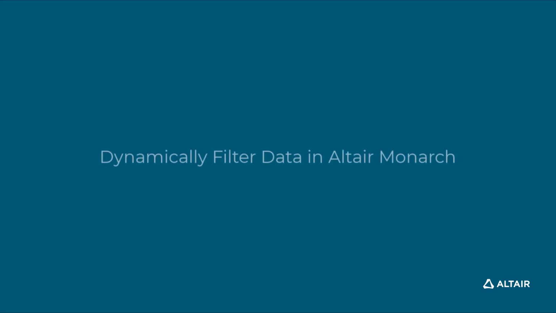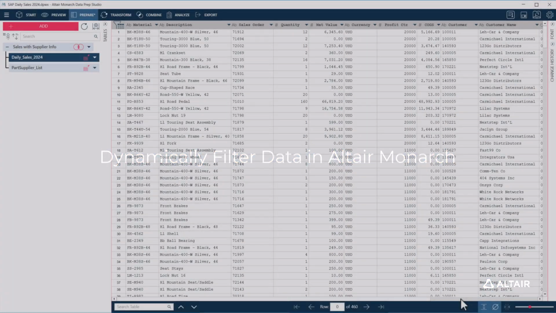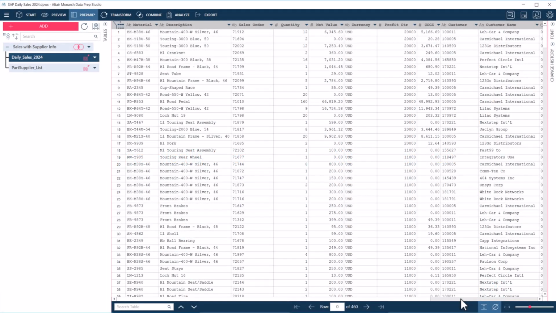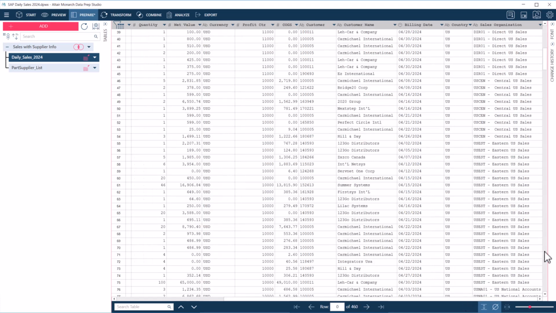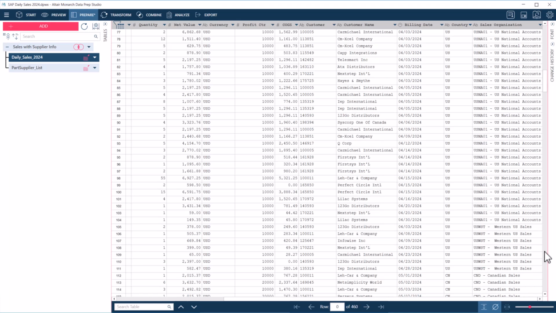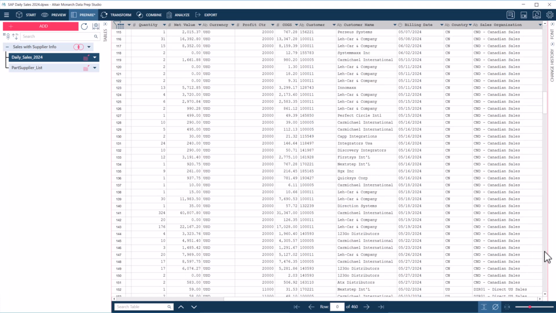During data preparation and analysis, you may need to focus on records for a specific data period. This is easily accomplished with filters, allowing you to work with only the data that you need. In this video, we will look at how you can dynamically filter data in Altair Monarch Data Prep Studio.